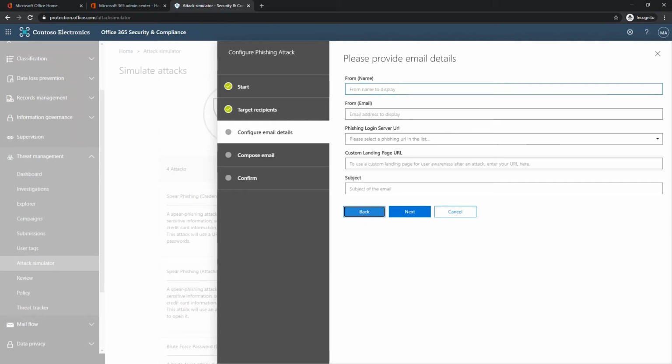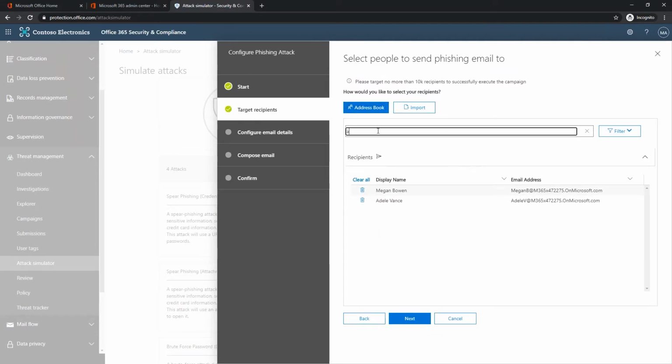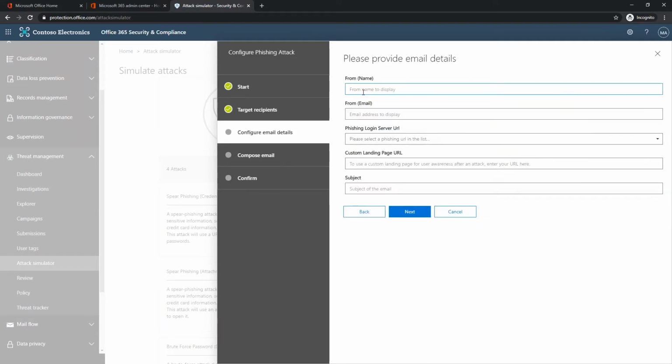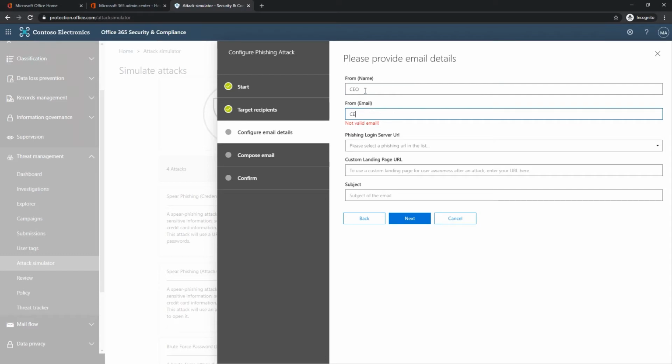Let's go ahead and phish the entire company, because you can use groups. And so we're going to use the group all employees. We're going to hit next. And now we're going to create a really stressful and really obvious phishing attack. From name CEO, from CEO, and we're at Contoso. But let's make it obvious. Well, not obvious, but some evidence in here. And we're going to call it Contoso.